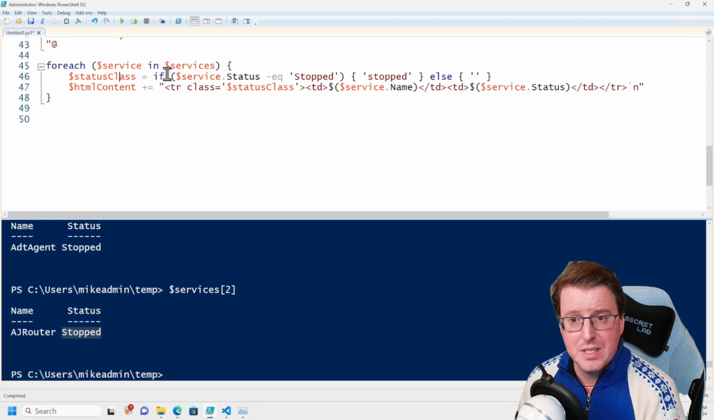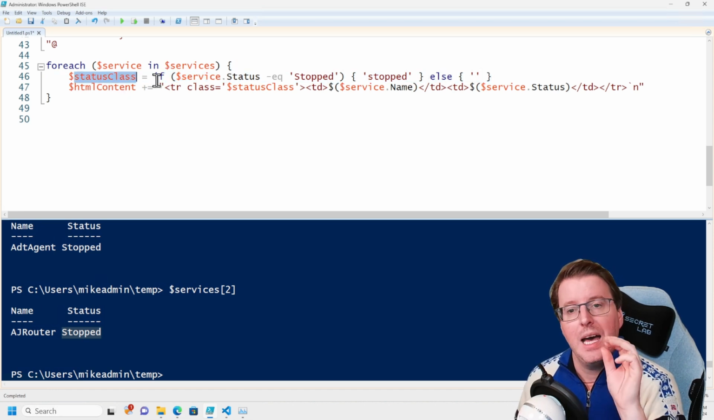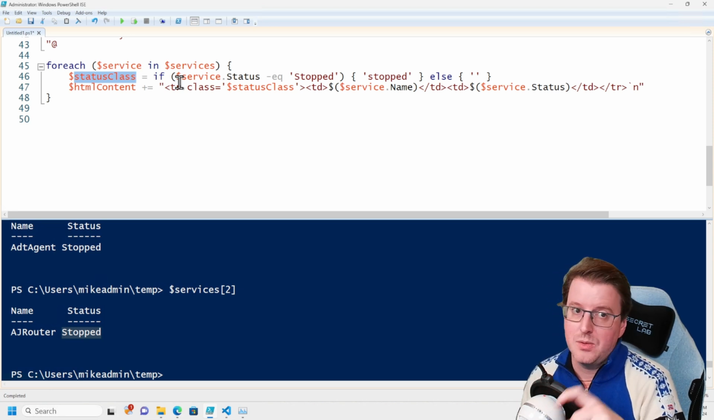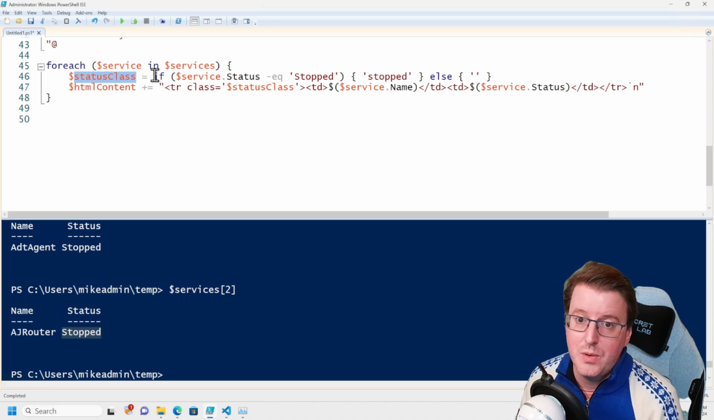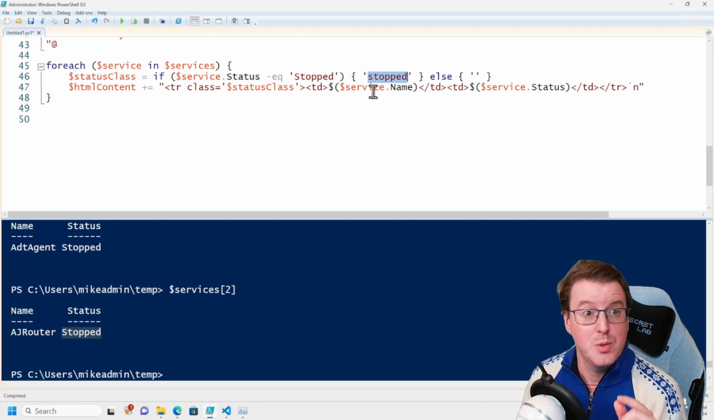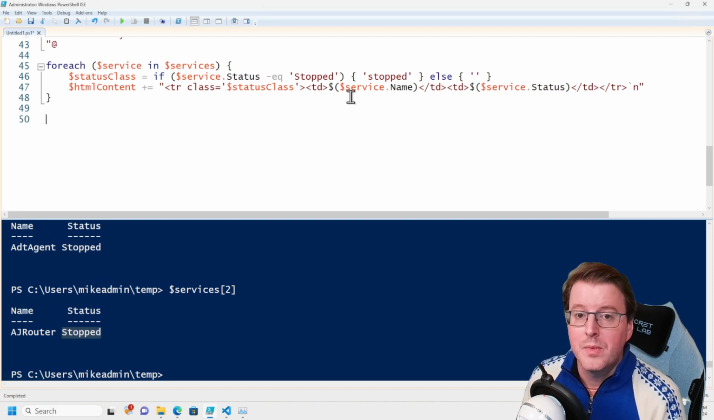So if we look at this foreach loop down here, for each $service in services, status class is equal to this block. Status class is a new variable. And what we need to do is decide if this class needs to exist or not, depending on if it started or stopped. So it says if service.status is equal to stopped, then status class is equal to stopped. Else it's blank.